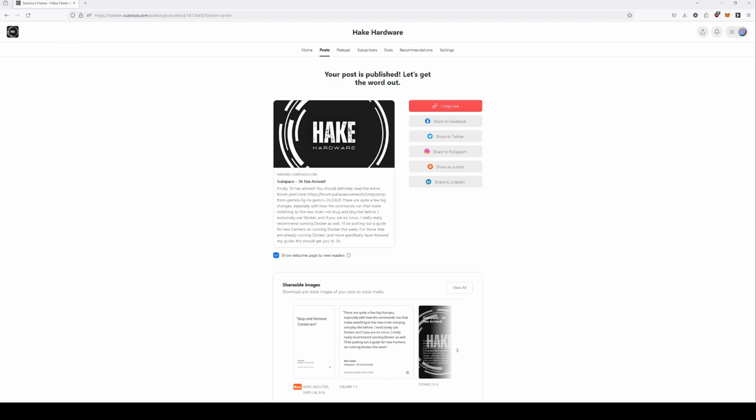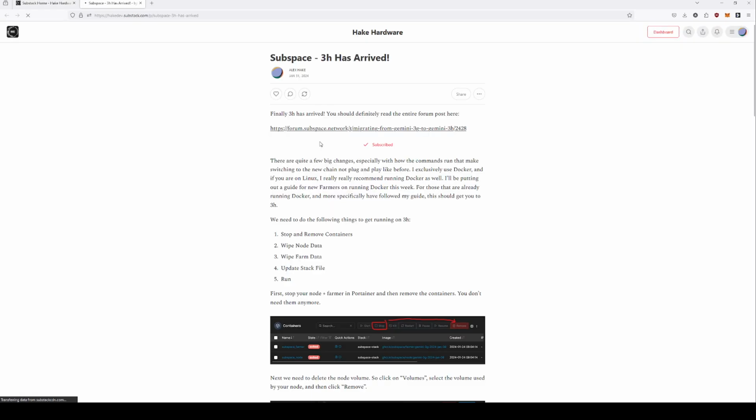In this video, we're going to go over how to move to 3H. Now, this is specifically for those running Docker, and if you're running Linux and you want to use Subspace, I highly recommend just using Docker. It's so easy. It makes everything a lot easier. So, for anybody that's followed my previous guides and is using Docker, this should help you get to the next chain, 3H, the new chain that's out.